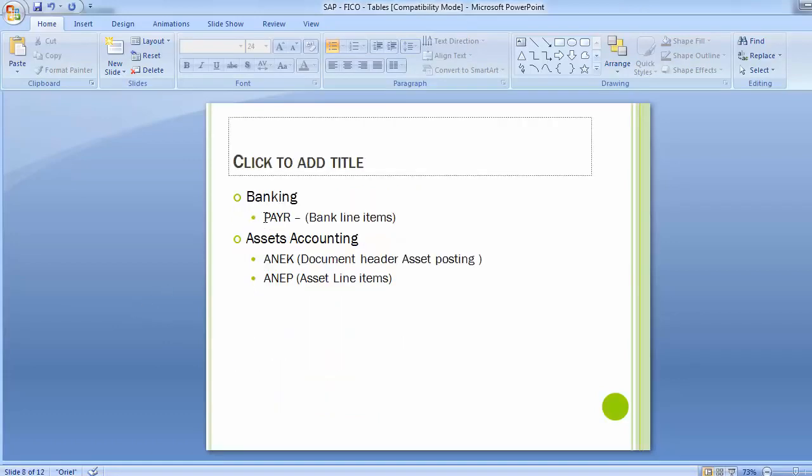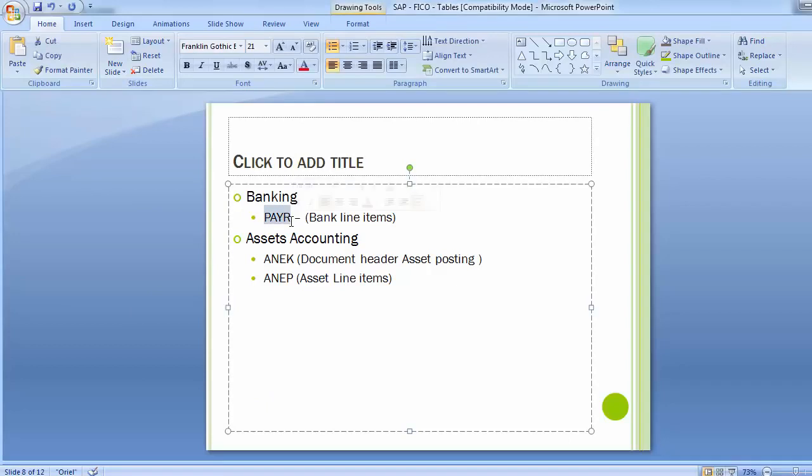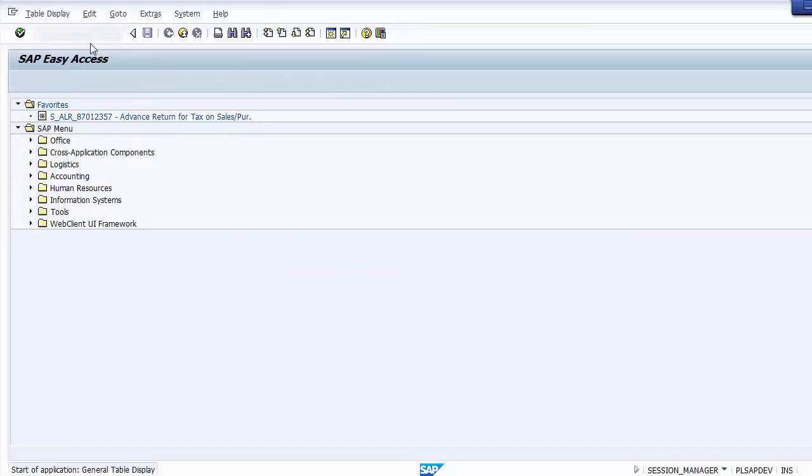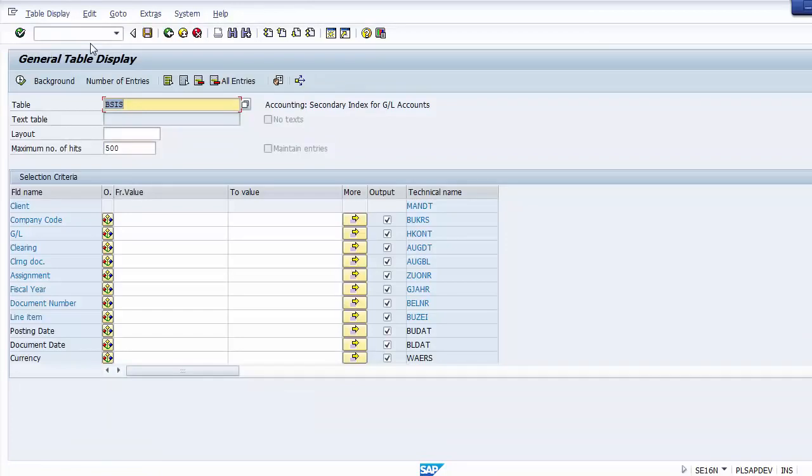Similarly, there are banking tables which store the bank data, like when you make any payment or receive an incoming payment, the document information like the bank number, name of the bank, check number, lot number, then the payment date, value date, bank key. These are all stored within the banking data, that is PAYR. If you want to execute that, we can execute it in the table SE16N, enter. We need to execute the table PAYR, enter.